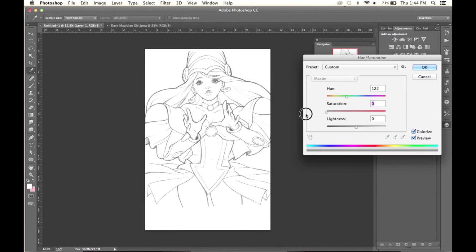I also always set up my layer mode to multiply to make sure any white doesn't show up around the edges of my line art.